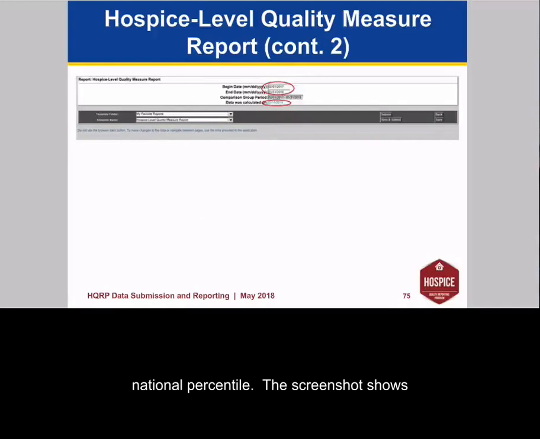This screenshot shows the report submit criteria page for this report. This report is run by reporting period, in other words, by begin and end date. The begin and end date default to the most recent 12-month period that ended approximately 6 weeks prior to the date on which the measure data were calculated. However, you are allowed to change the begin and end dates to suit your needs.